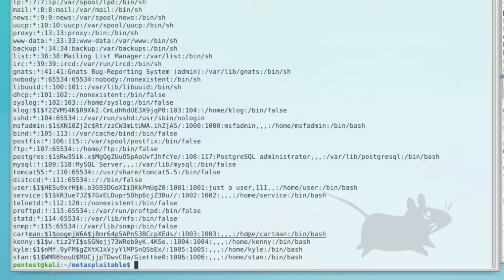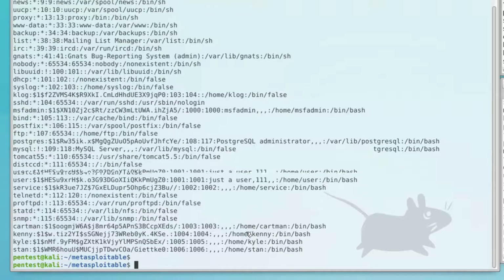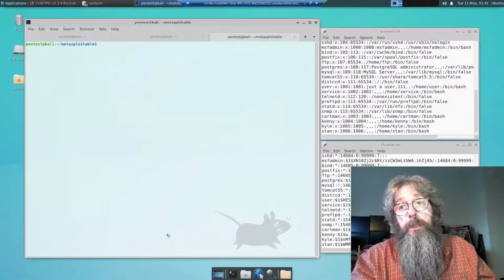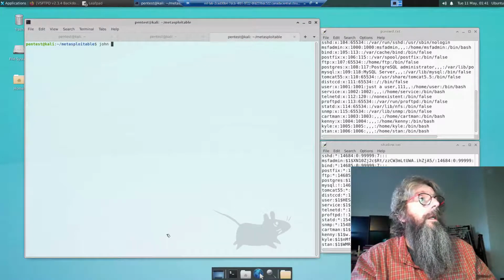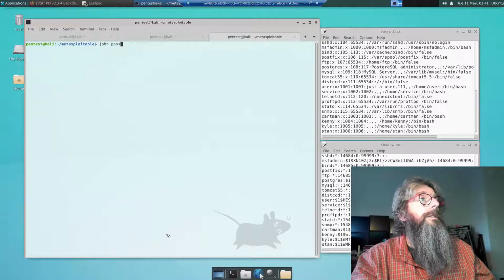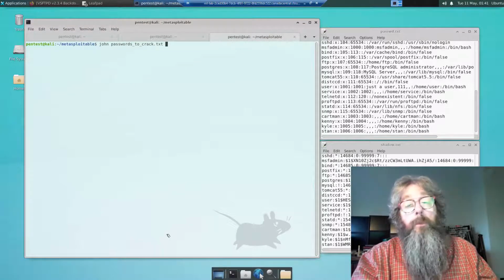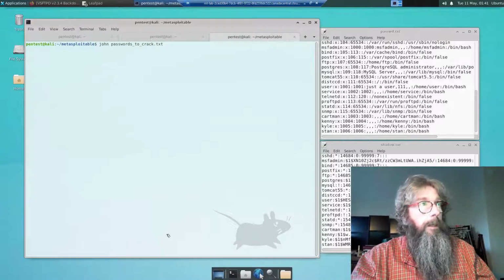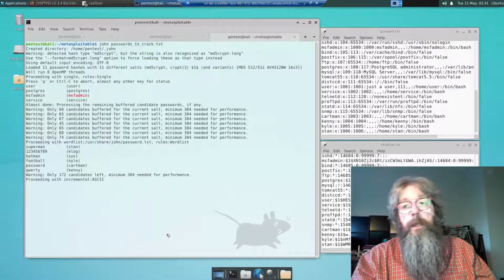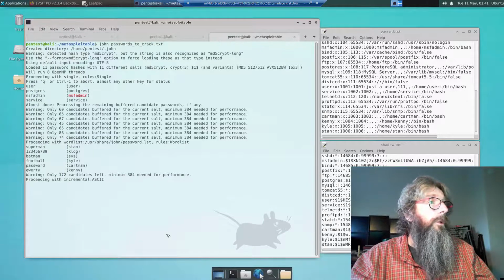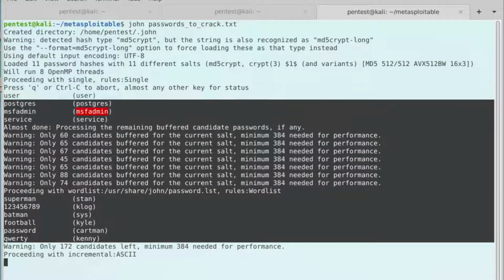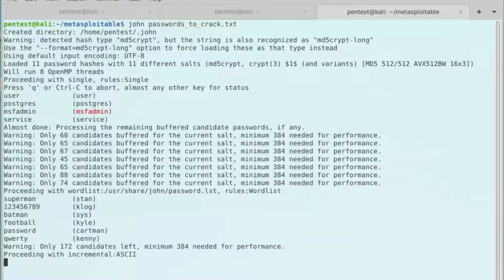Now that we have that, let's clear the screen so it's a little easier. All we really need to do now is to type in john and the file that contains the passwords we want to crack, passwords_to_crack. Enter. And John will go through and try and crack those passwords. And very quickly, we see that John succeeds in cracking so many of these passwords.